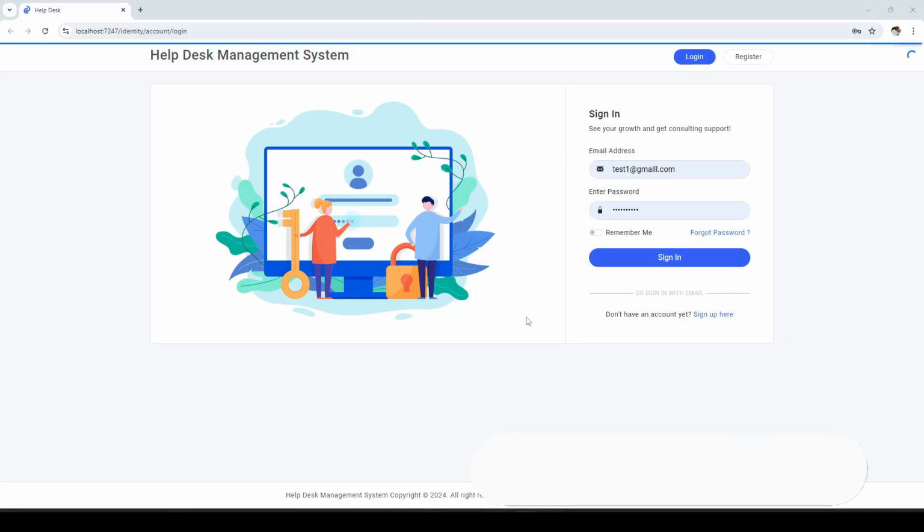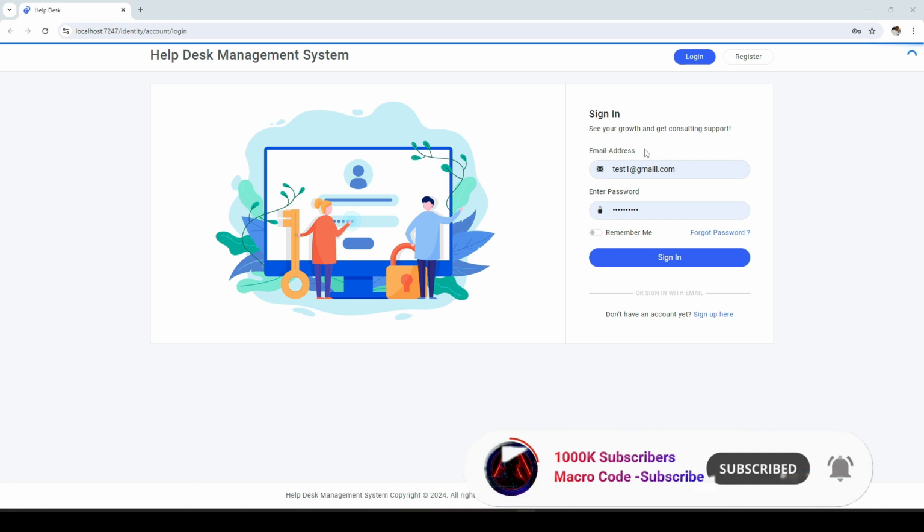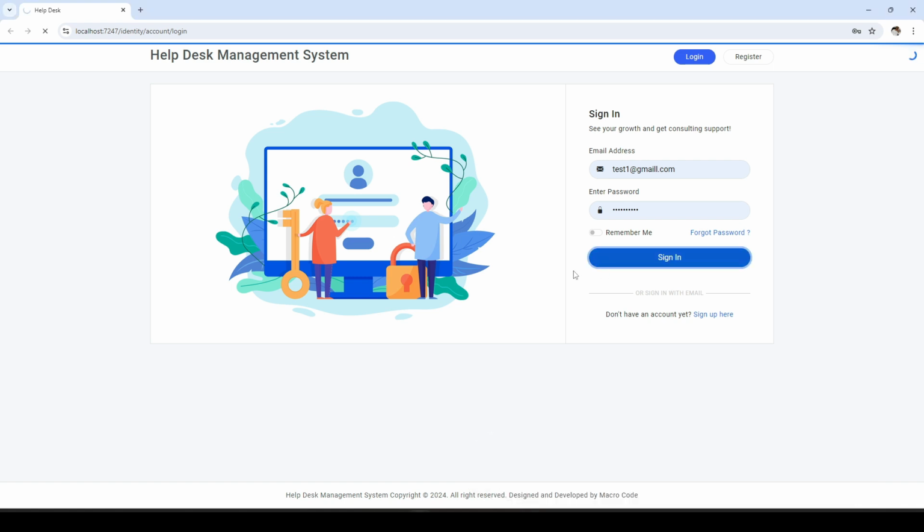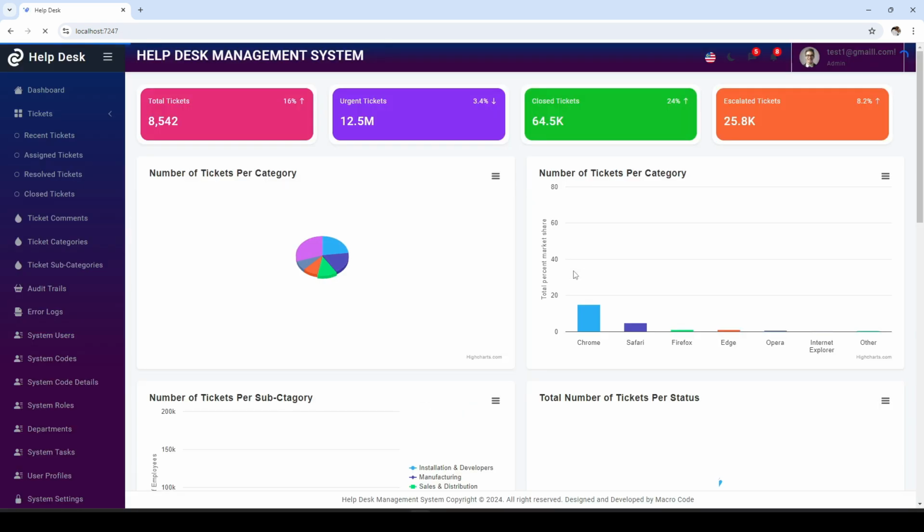So today we are going to proceed with our help desk management system. As you can see, this is our login screen. I'm going to provide the email address and password. If I just click sign in, this will take us to the dashboard, and we are going to see some of the features that we have on our help desk management system.